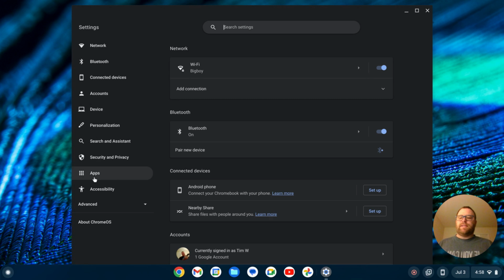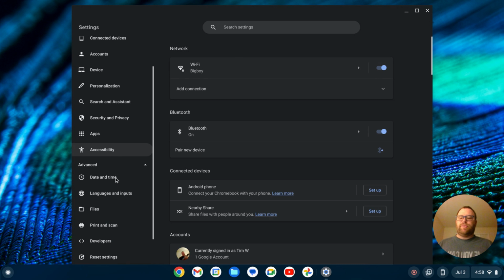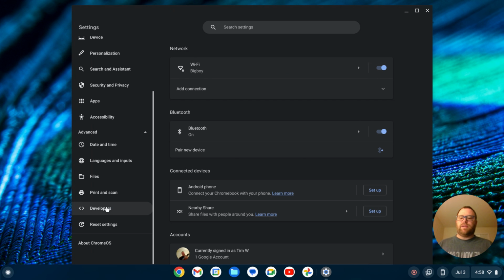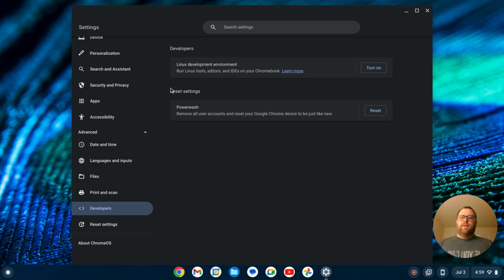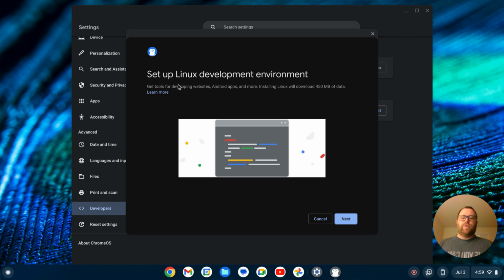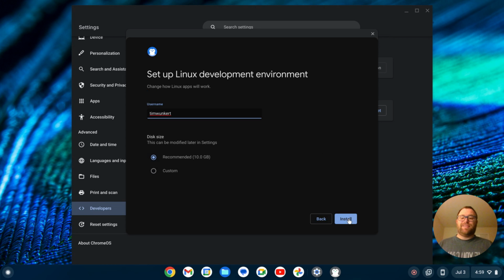And on the left hand side, I'm going to go down here to this advanced tab and click on that to expand. And then I'm going to click on developers. From here, we can turn on the Linux development environment. I'm going to click turn on and we have this wizard that will guide us through the setup. I'm going to click next.